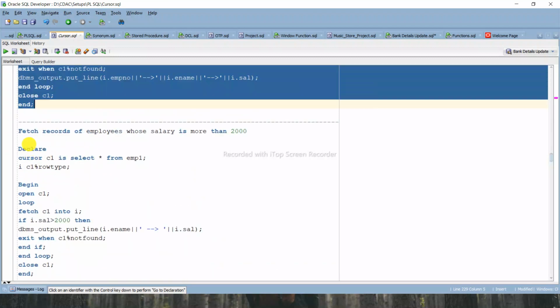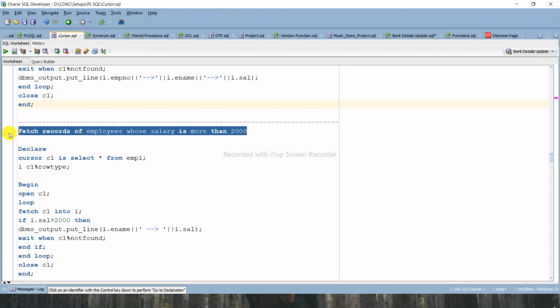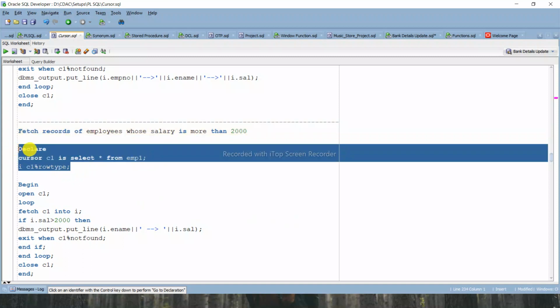Now let's see the next case, that is fetch records of employees whose salary is more than 2000. Only we have to specify this condition, whose salary is more than 2000. So again the similar example. Declare cursor C1 is select star from EMP1. So I'm fetching all the records. I C1%ROWTYPE.